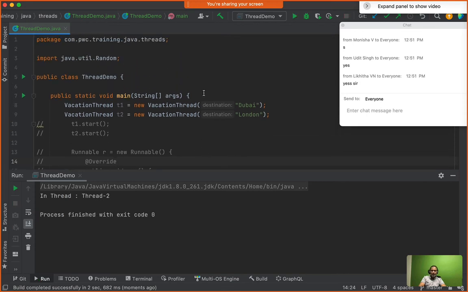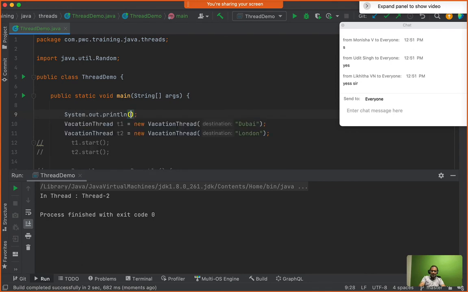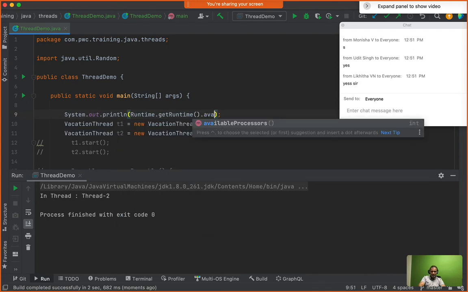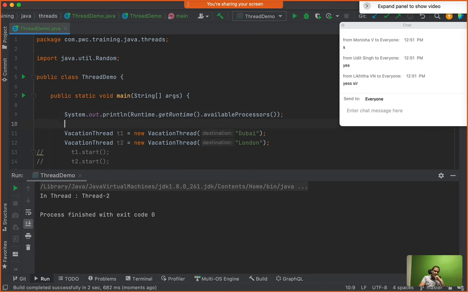I'll tell you. See this. System.out.println Runtime.getRuntime().availableProcessors(). What will this give you? The total number of cores, or rather the total number of threads that can be executed at one point of time on your machine.